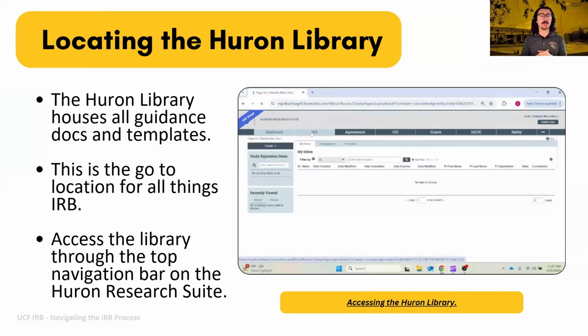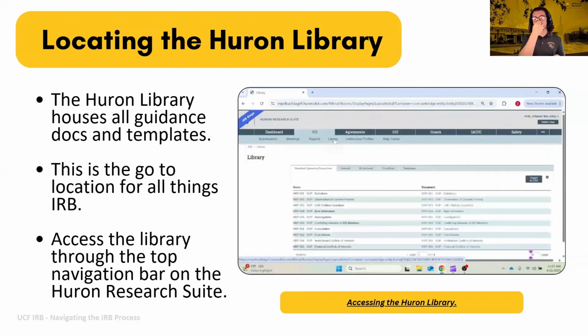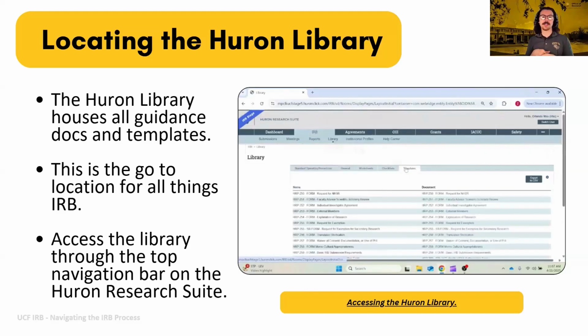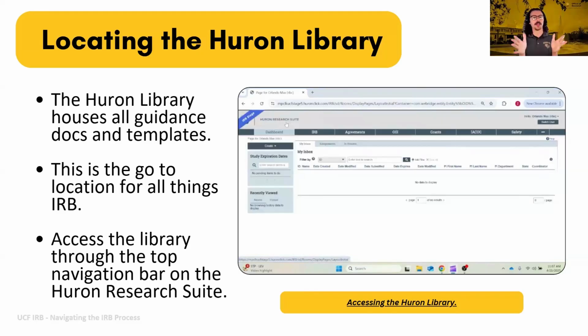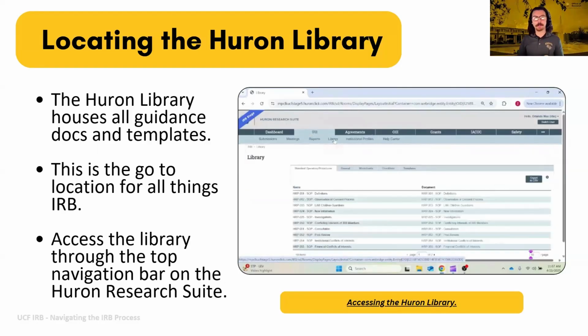If you've never logged in before, it should have you log on through your single sign-on, like how you log into everything else at UCF. But this is definitely something that you want to familiarize yourself with visually, so when the time comes for you to create your application, you'll know exactly where to go.